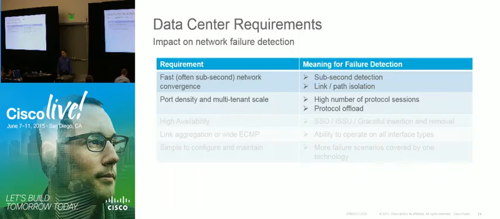Density. Any of you have seen Nexus 7700s on the World of Solutions? Okay. How about Nexus 9500s? Okay. We got some dense switches there, right? Lots of ports, up to 768 10 gig ports on the 7700. Okay, so if you have all these ports, that means lots of sessions, lots of protocol sessions, lots of BFD sessions. Okay? So you need to think about which platform can scale to all these sessions. And that's just physical ports.